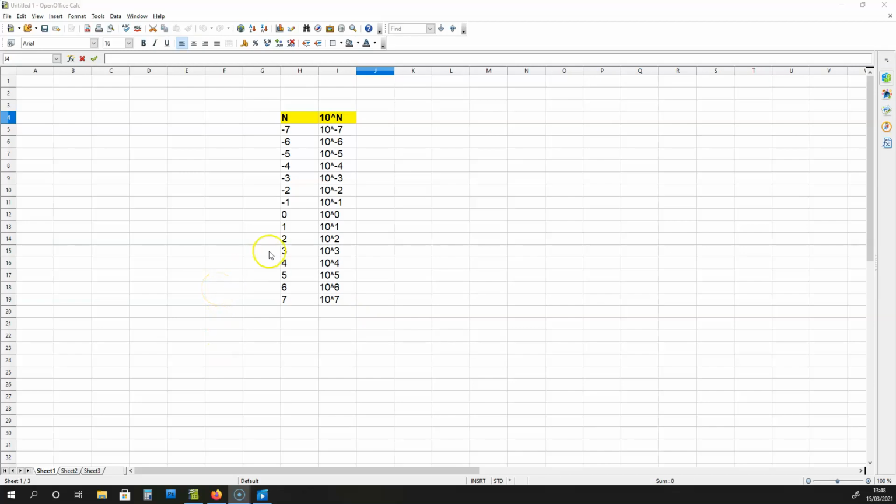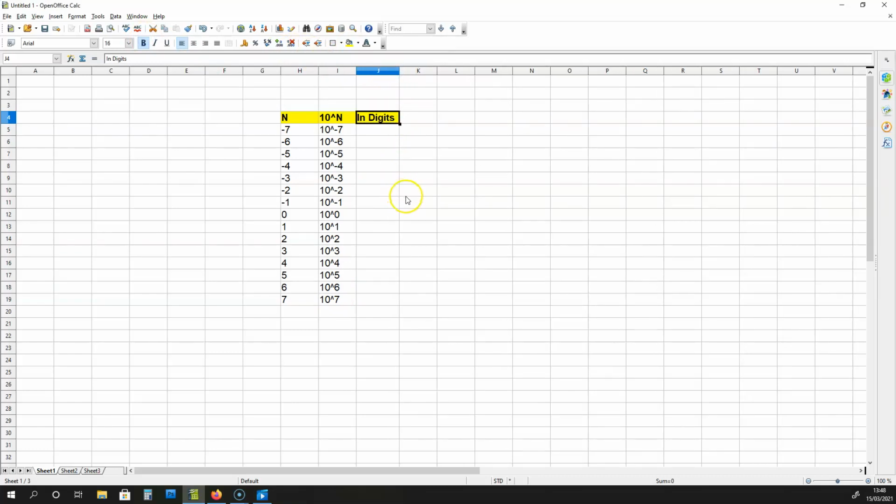Now the next step will be to put these values over here into digits. So let's create a column for the digits. I'm going to write in digits over here. I'll make this bold, I'll highlight it, and I'll expand a bit.